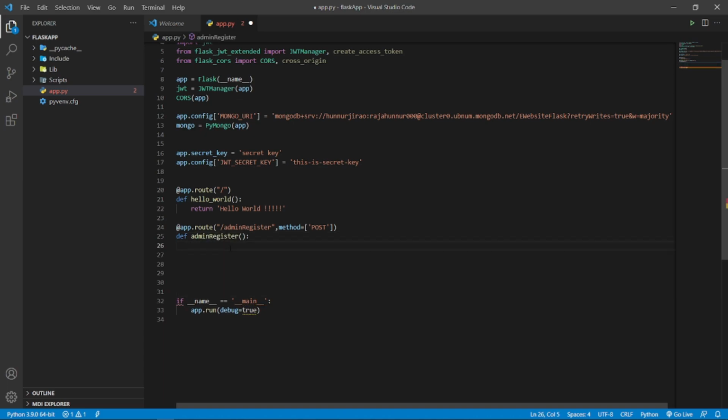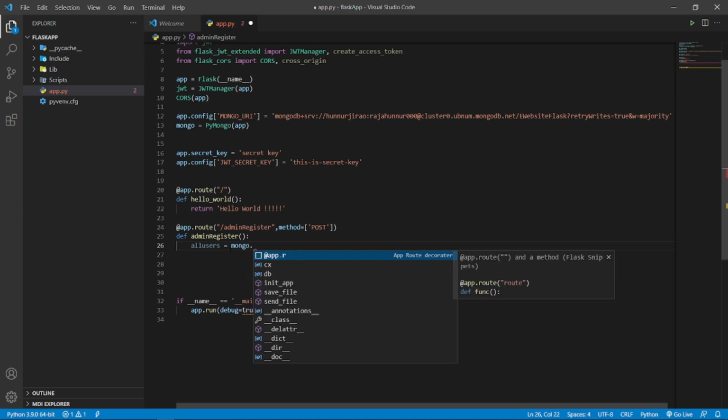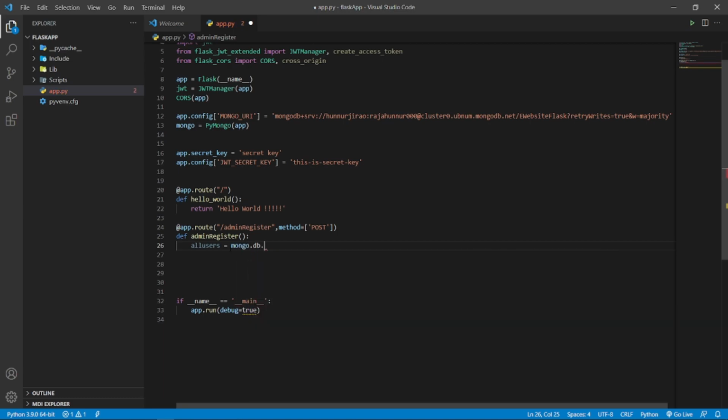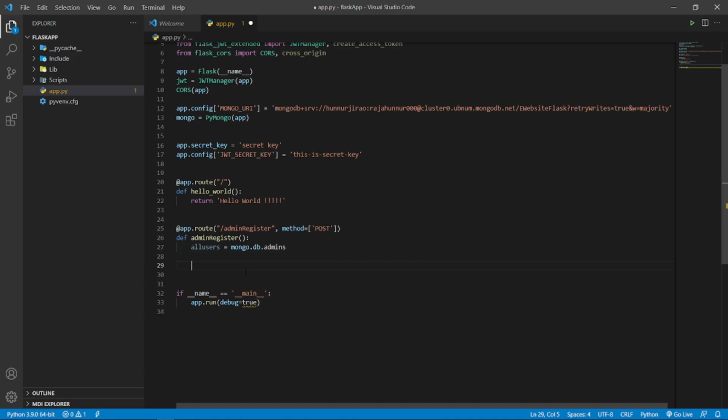Okay, now I'll be creating one database named admin here. For that, first I'll make all users equals to mongo.db dot, and I'll make it admins here. This mongo comes from this here. Now before registering, make sure that only the email id should be unique here, so first we'll find whether the email id is present in our database or not.